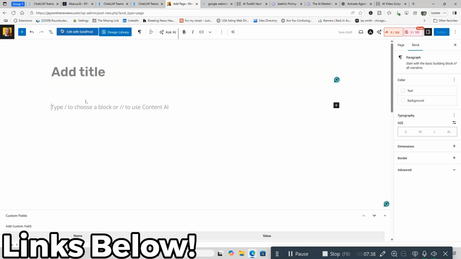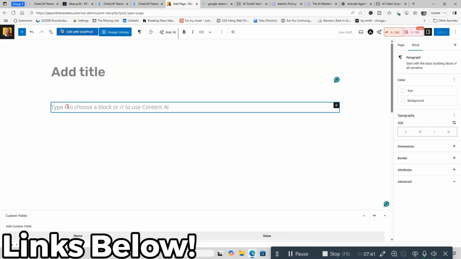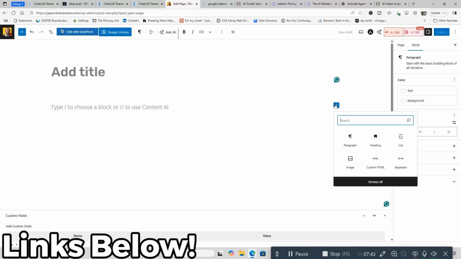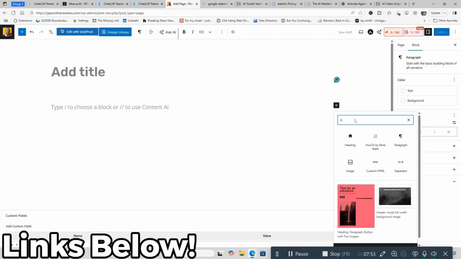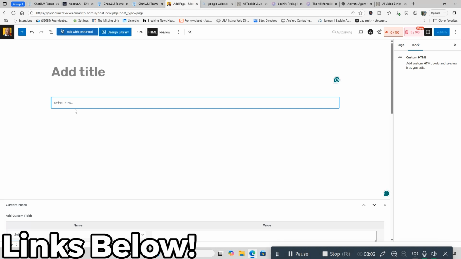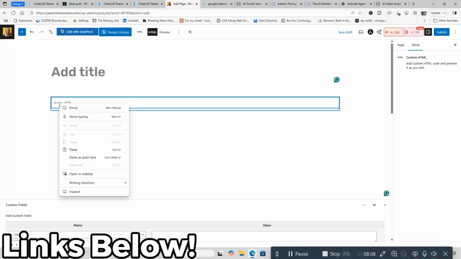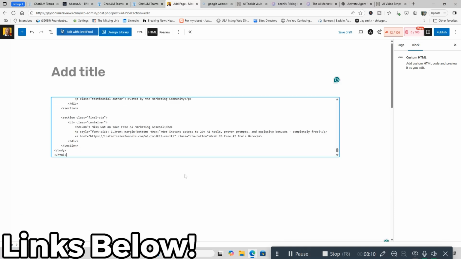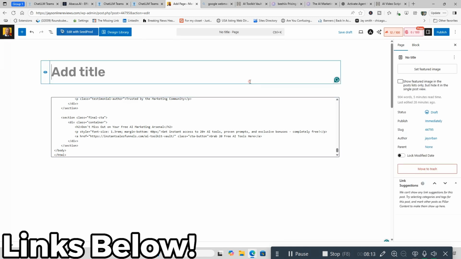Come up with our title. I'll show you that in a second. So what we're going to do here is add an HTML block. So you got paragraph, heading, lists, separator, custom HTML, image. If you don't see this, just type in HTML right here, and it'll pop up. But usually it's right here for you to see right off the bat. So click custom HTML. You see where it says write HTML in here? We're going to paste all that code here. All we're going to do is right click, click paste, and we're good to go.